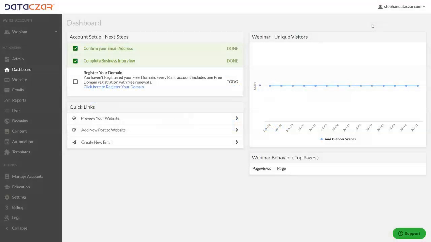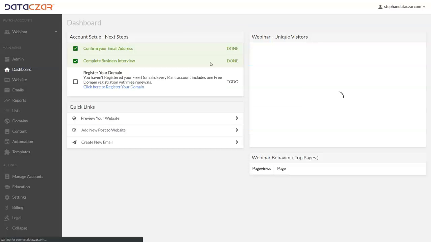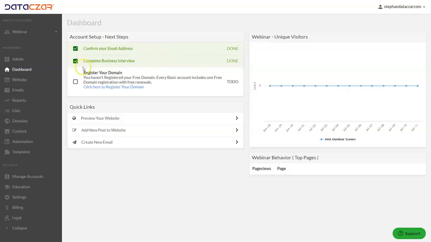Today I'm going to show you how to add subscribers to your list through connect.dataczar.com. So the first thing we want to do is get logged in here. So let me get my email address and my password. Okay, so that takes you to your dashboard when you log in.